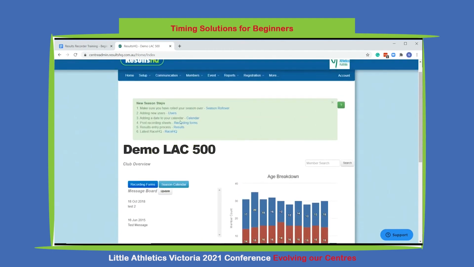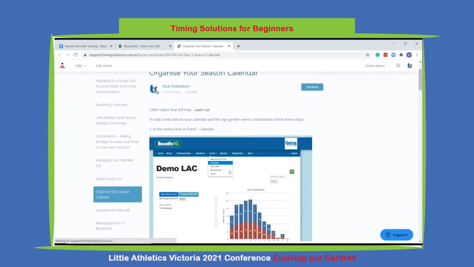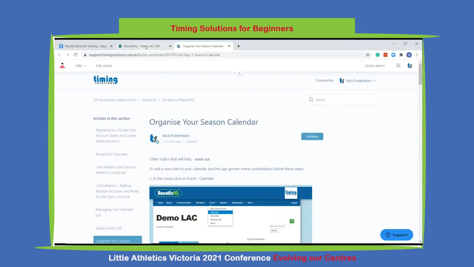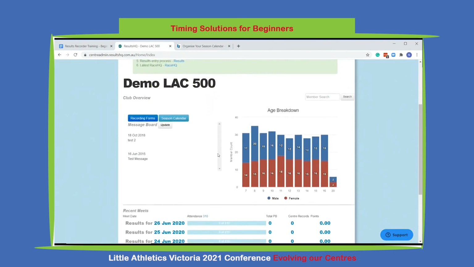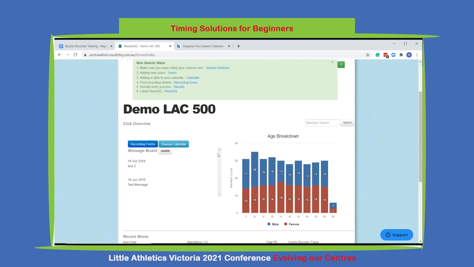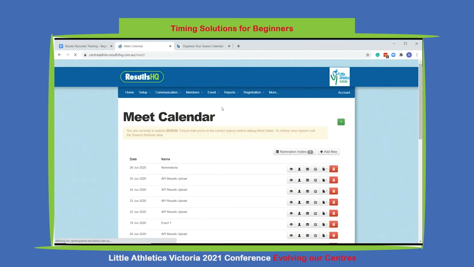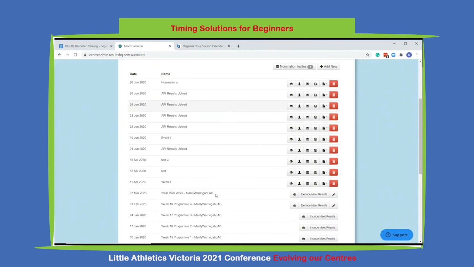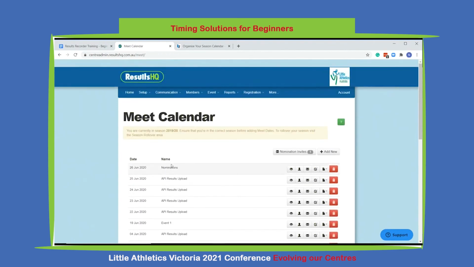On my home page, I've got this option here to open up the calendar, the help topic on what we're about to do. So this is the static version of the steps we're about to do. To add a program or add a date to my calendar so we can go and do the recording sheets and enter results and so on. If you go to event, drop down calendar, this is all the previous things that have been uploaded into this demo center.